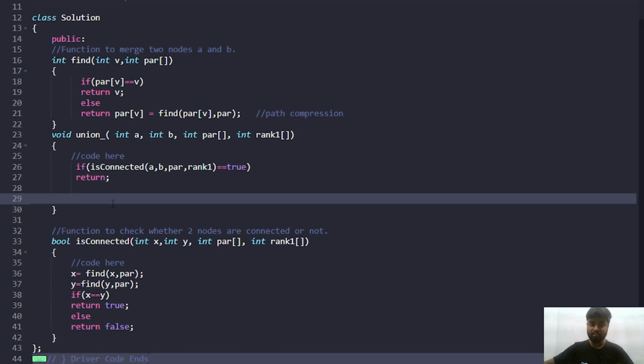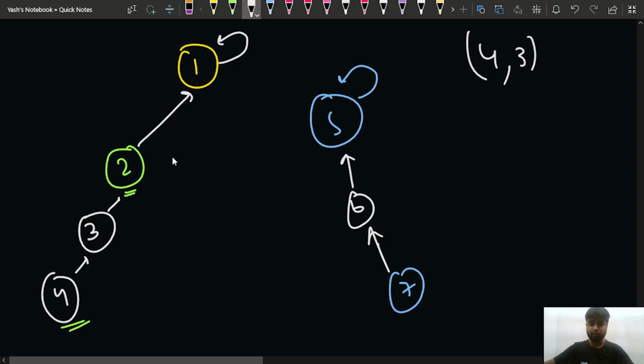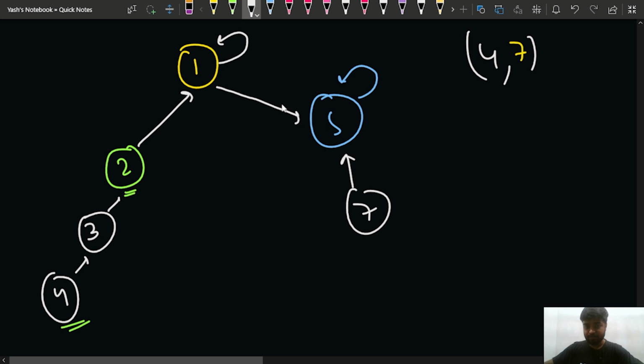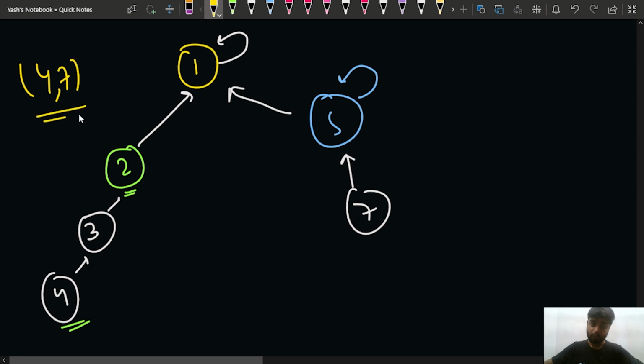Because they will be belonging to the same subset. Otherwise, if they are belonging to different subsets, let's say if I have to do the union of 4 and 7, since they will be belonging to different subsets, what will I do? Suppose that 5 and 7 were there. If I have to do the union, I can either make the parent of 1 as 5, or I can make the parent of 5 as 1, but both of these things are different, right? If I have to do the union of 4 and 7, then both of these things will have different meanings.